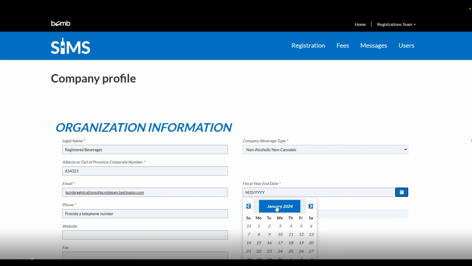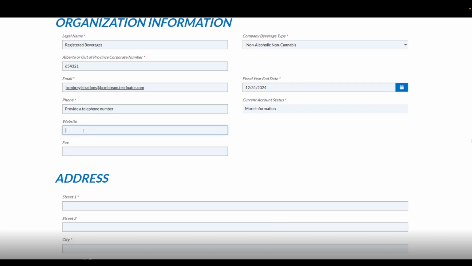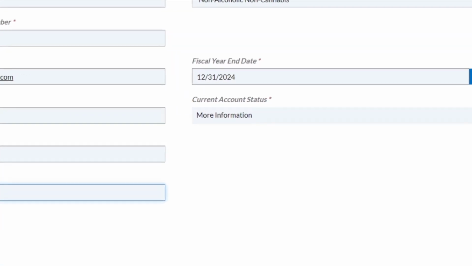Enter the company's fiscal year-end date. Enter the phone number you would like associated with the company account. The website address and fax number are optional fields. You cannot edit the current status field.